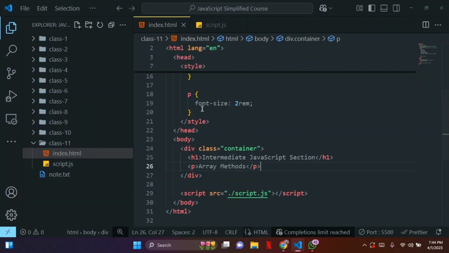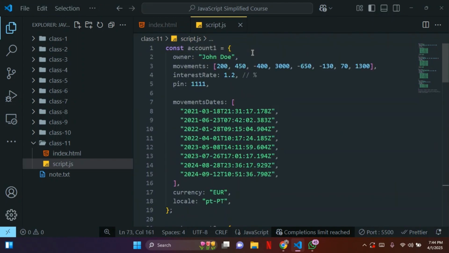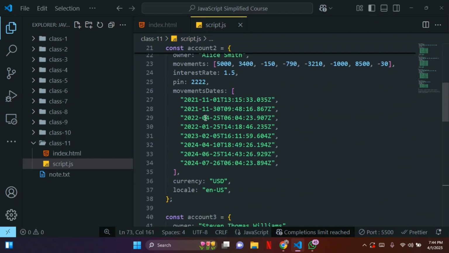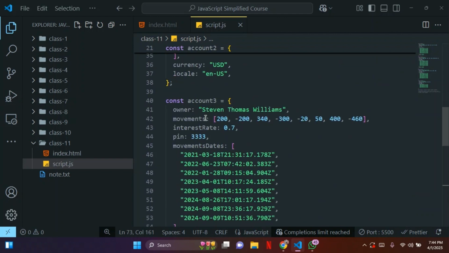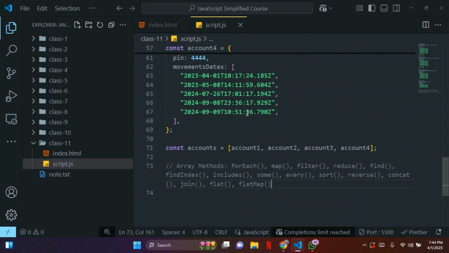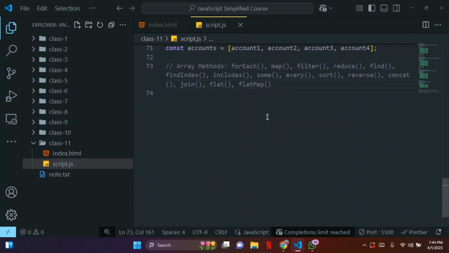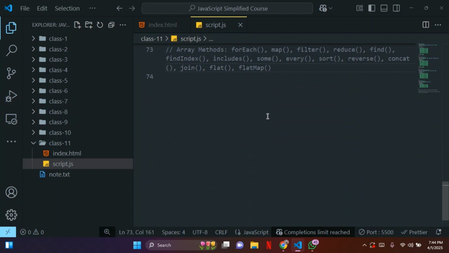So in my JavaScript, look at what we have here. I already have some ready-made code for you guys. I'm going to make this available for you on the group chat. So let's move on. Today we want to look at array methods.